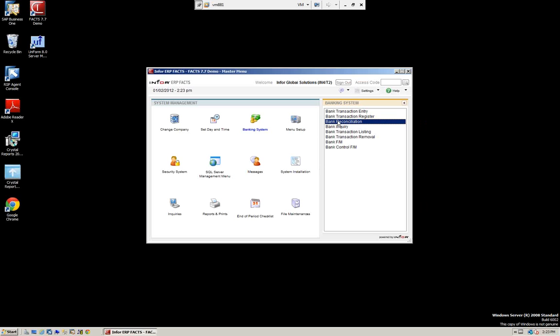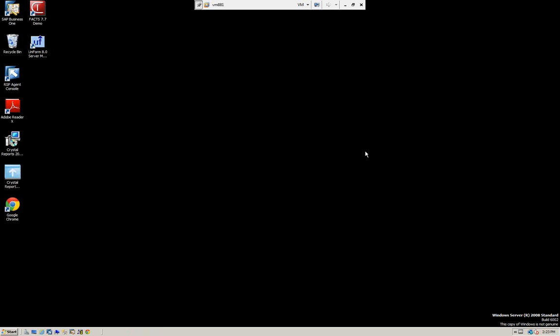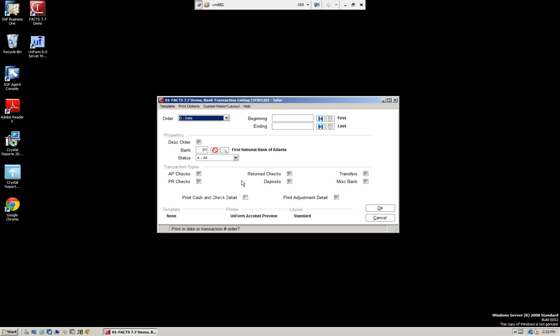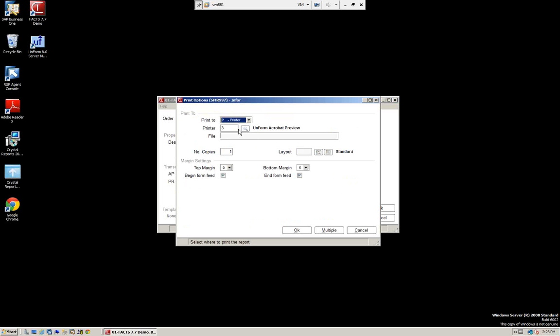Let's exit that. So we saw the bank transaction listing. Again, if we want to look here, we can look at a bank transaction listing. And this is a standard report. We can look at the date or the transaction number. We can put a beginning date and ending date. We can see what bank we want to use, our status. Look at, say, reconciled, what types are being reconciled. And we can print cash and check details if we want, print adjustment details. Let's go to my print options. Let's just set this to file.